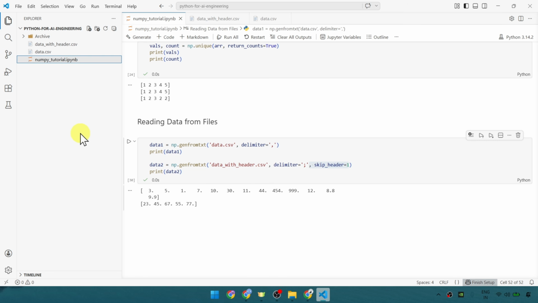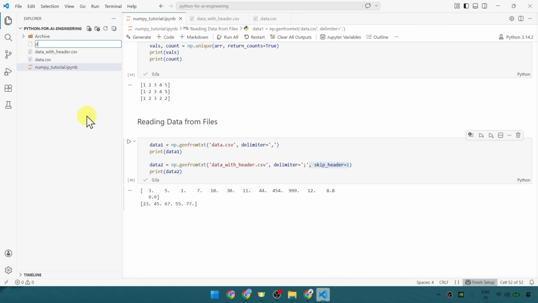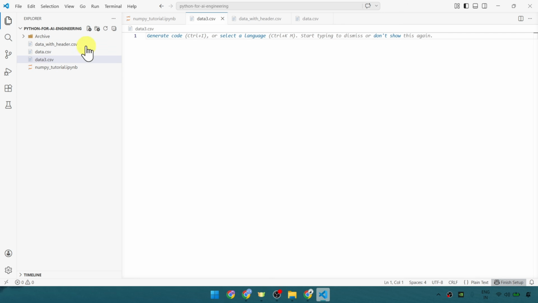And now there can be one more scenario which you should be aware of, where you are missing some values. Let me first create a data file for that, and then you will be able to get the scenario. So right click, new file. Here I will give the file name as data3.csv. Hit enter. You can give any meaningful name for these files.